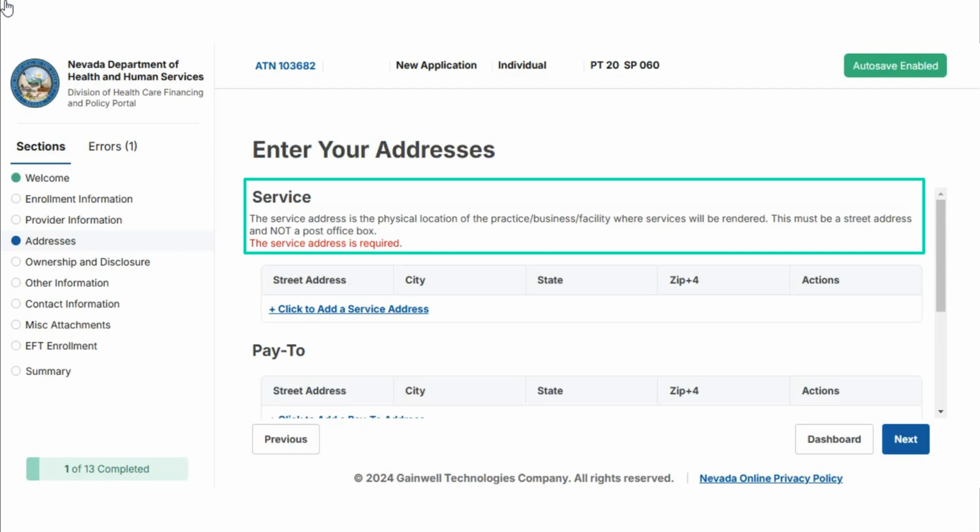The provider used in this example is an individual, and for individual and group enrollment types, the service address is required and must be a physical location of the practice, business, or facility where services will be rendered. It must be a street address and not a post office box, a gated community, or virtual address.